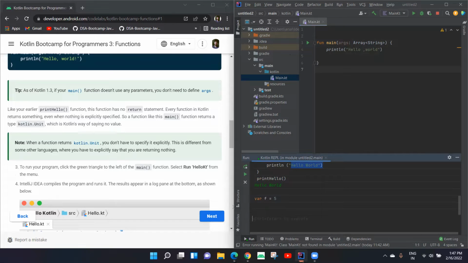So this 5 was the argument passed to the variable f. This is what an argument is. This 5 was the argument which was assigned to the variable f. So here, argument, and this is the two symbol.